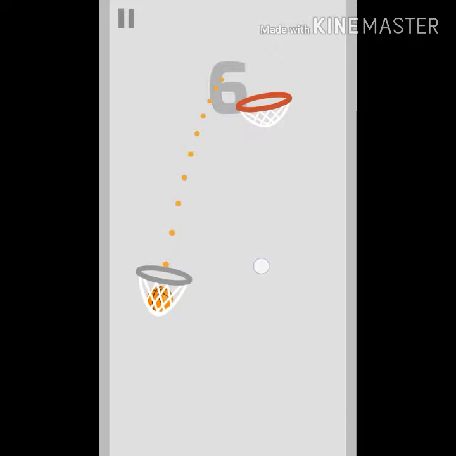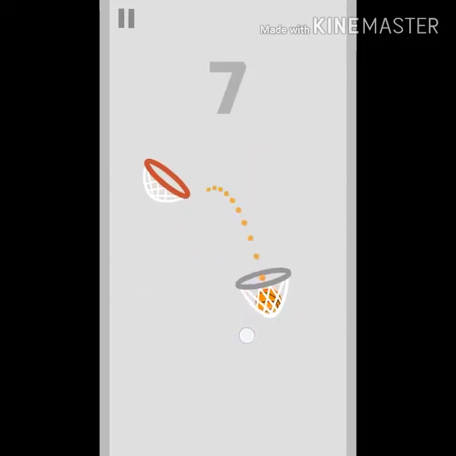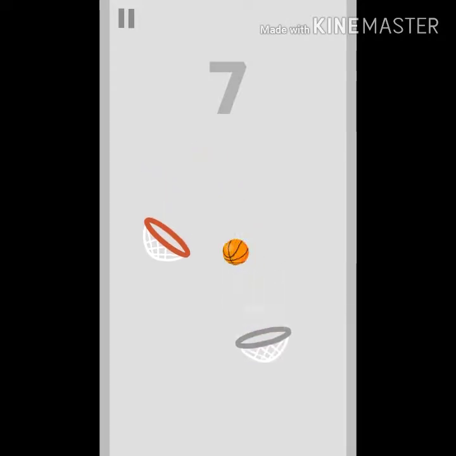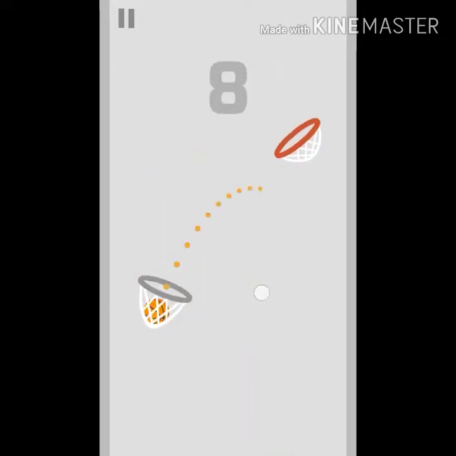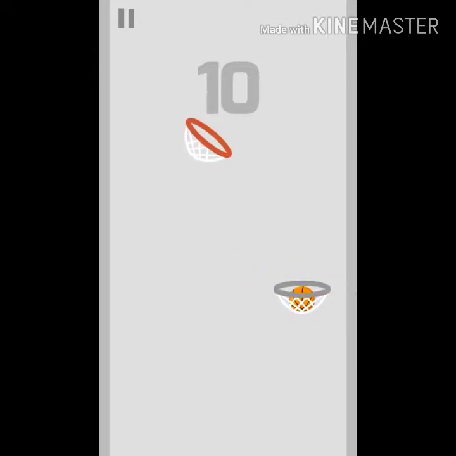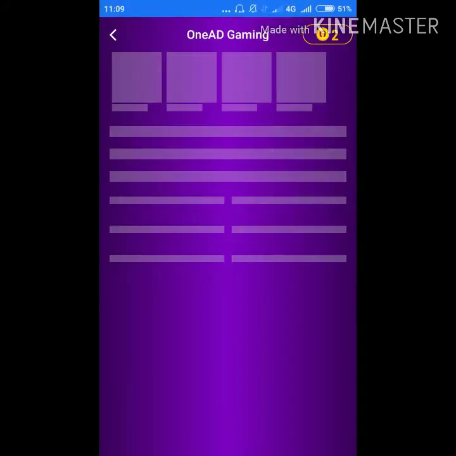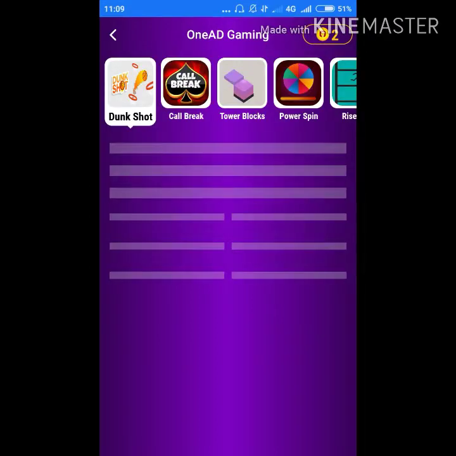It's not placed cleanly. Whenever you place this cleanly, you will get double points, more points. This way you can play the game. Look at this, I have got 2 points now, and minimum 1 point earning is compulsory to be active in this OneAd app. You can play more games.